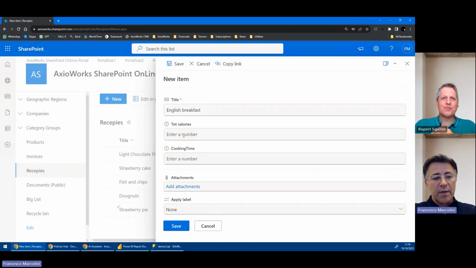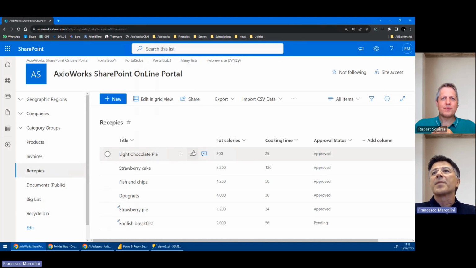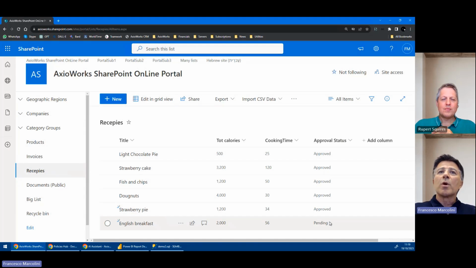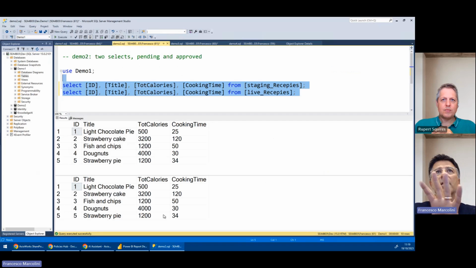I create a recipe, I give it a number of calories, and I give it some cooking times, and I save it. Now over here, we see that the new item has gone in, and it's in the pending status. So what do we want? We want to see this pending data only on one of the tables, not in the other one.